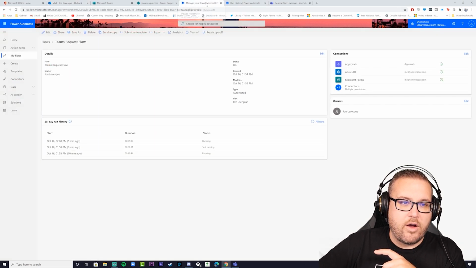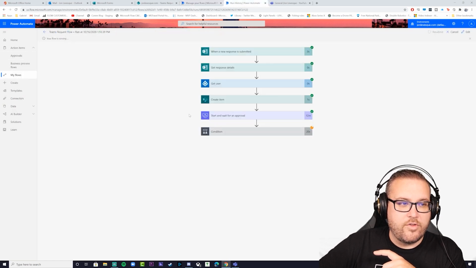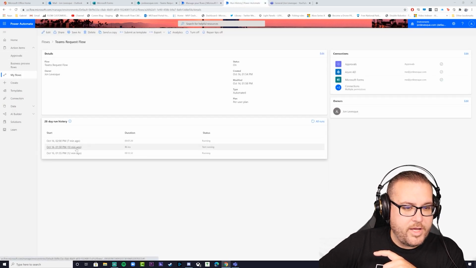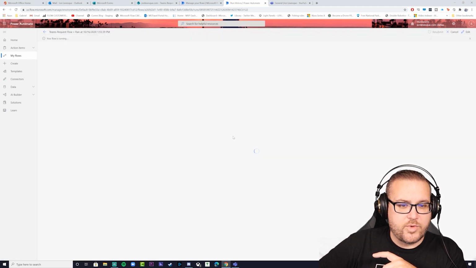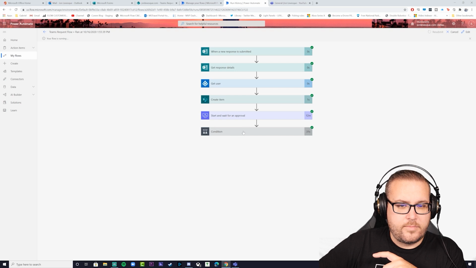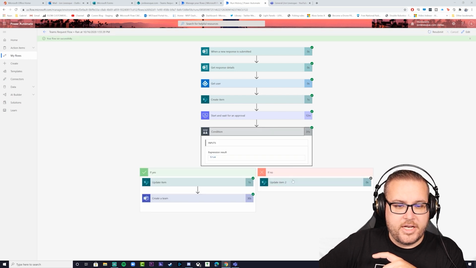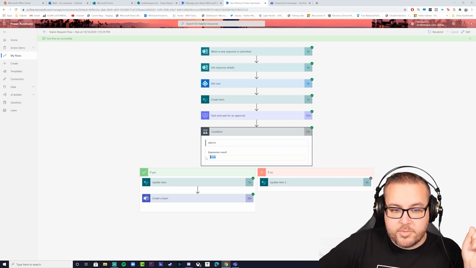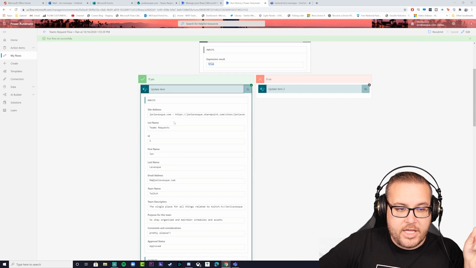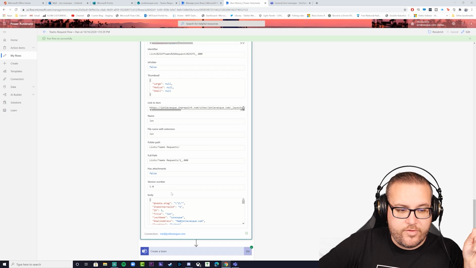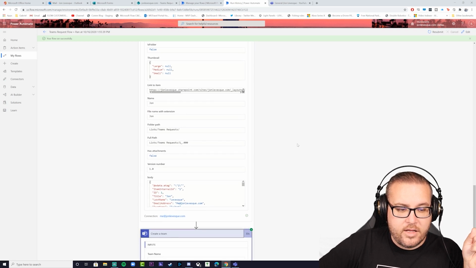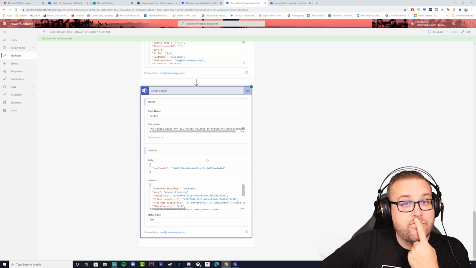So now, if we go back to our flow here and make sure that we have the correct run opened up, let's refresh the page. Let's go ahead to our first request here. And we can see that the condition happened. This one is grayed out. Why? Because we accepted, so our expression resulted in true. The item was updated to say that this was approved, right? And then a team was created.